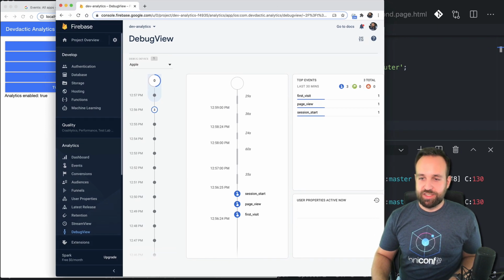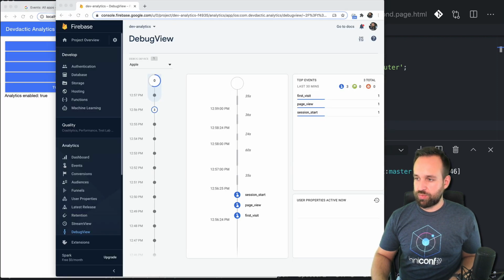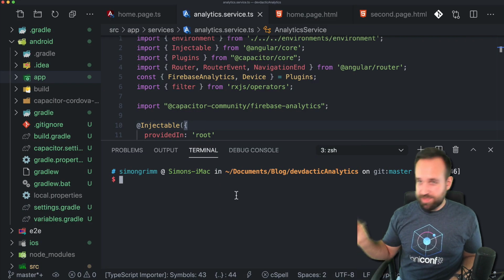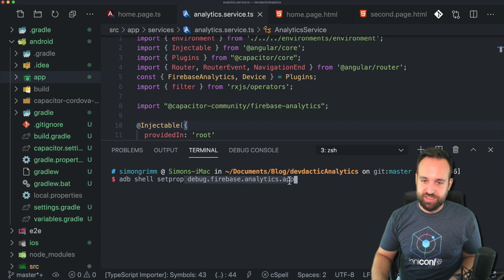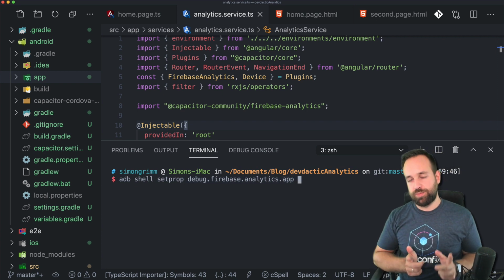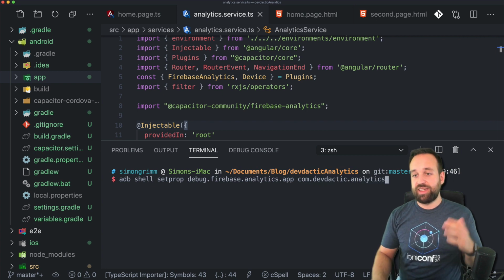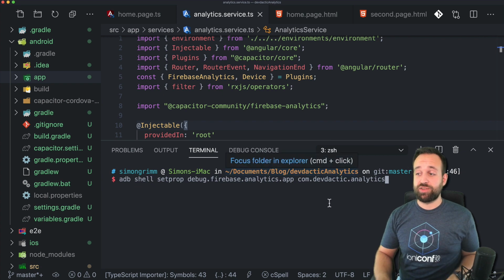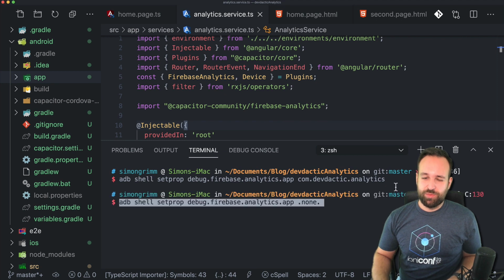For Android, there's also something you need to do, and that's running a little command which I've stored somewhere. While your device, that's the Android device, is connected, you need to run adb shell setprop debug.firebase.analytics.app, followed by your package ID. In my case, this would be the dev degtic analytics package. In your case, it is of course your very own package ID.